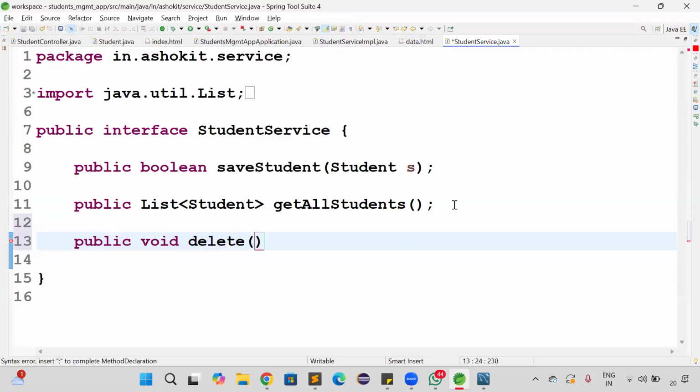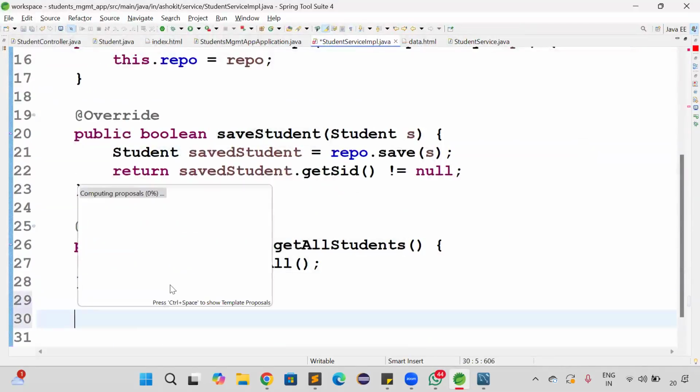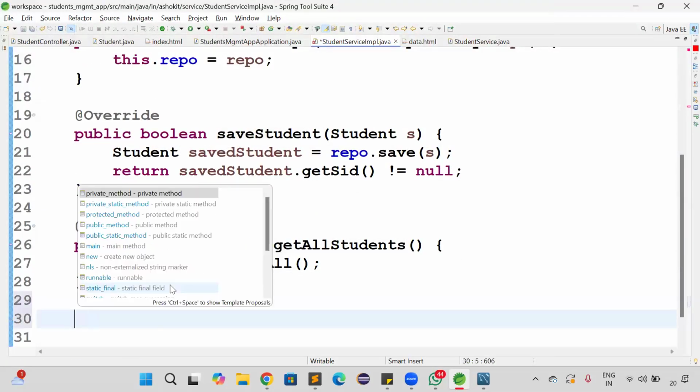public void delete(Integer studentId). Now go to the service impl. Let us override that delete method.